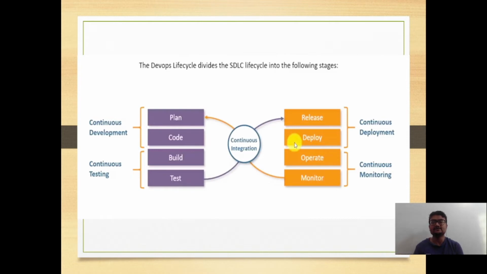So basically, on the left hand side you can see the work done by developers: plan, code, build, test. Once it is done, it is released, deployed, operated and monitored by the IT team. If anything goes wrong here, there is continuous integration between the developers and IT people. That is what the software development life cycle is. Here both should work together.